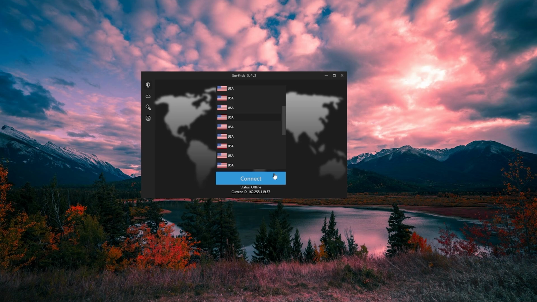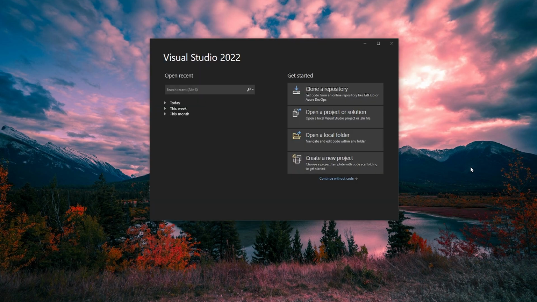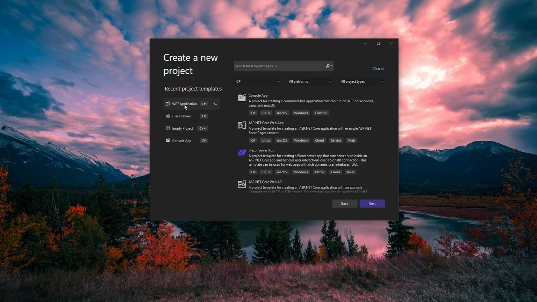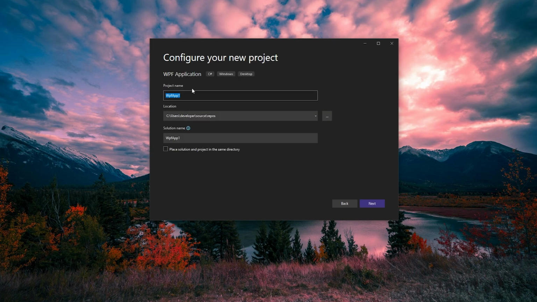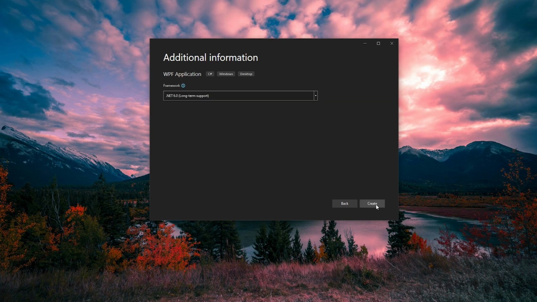That being said, let's get started. Alright, so starting off, we first want to create a new project. So we're going to click create a new project. We're going to select WPF application. Make sure that it has the tag C# down here. Click next. I'll name this modern VPN because why not? Click next. We're going to select .NET 6. If you can't find .NET 6, feel free to try out .NET 5, .NET 3.1, etc.